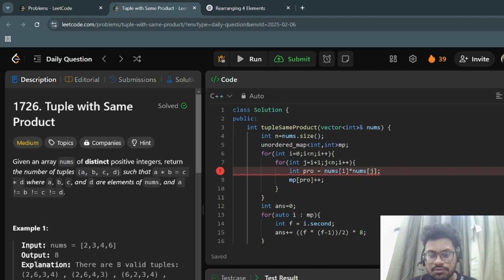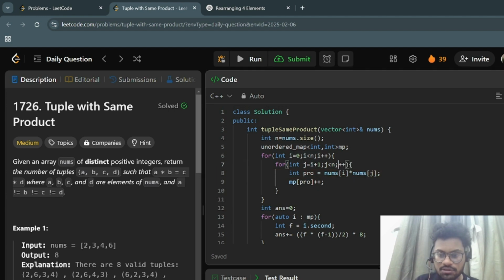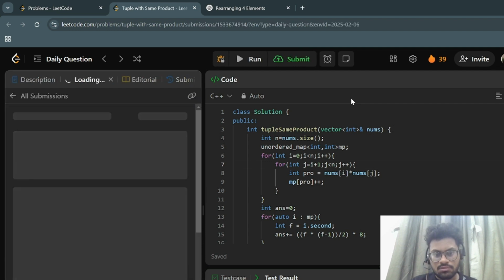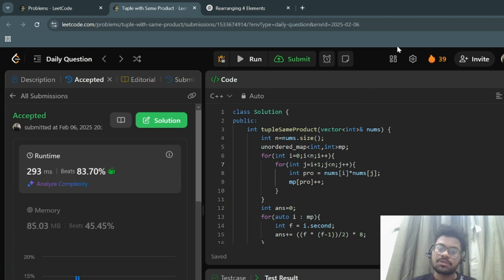j from i plus 1 to n, j plus plus. I just missed it. Let's submit the code. And voila, it's accepted.